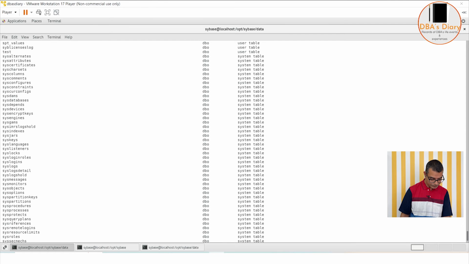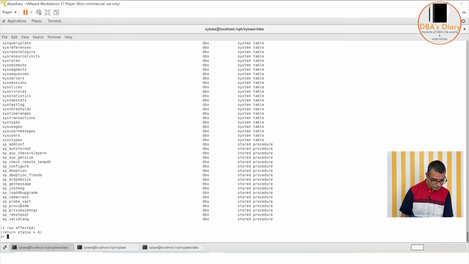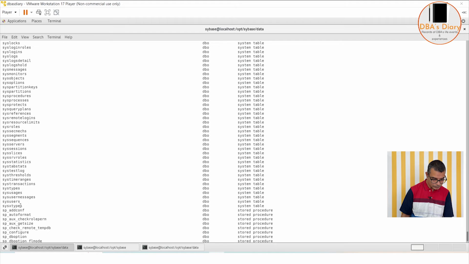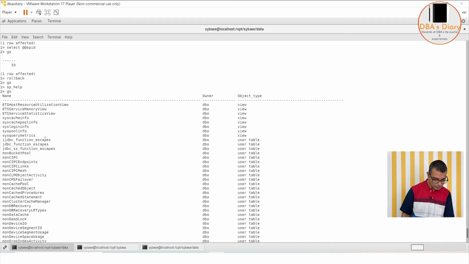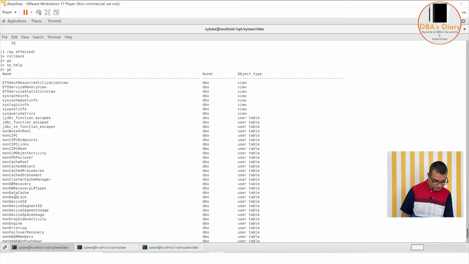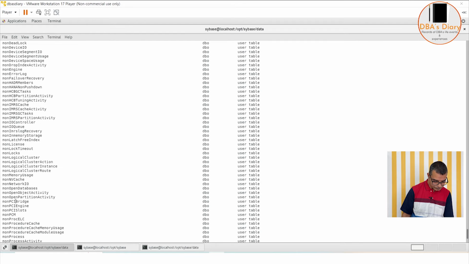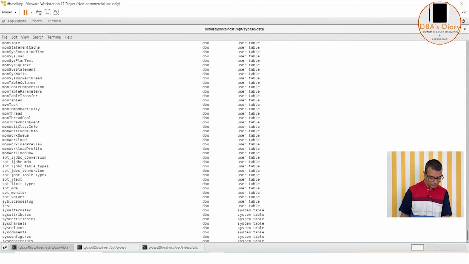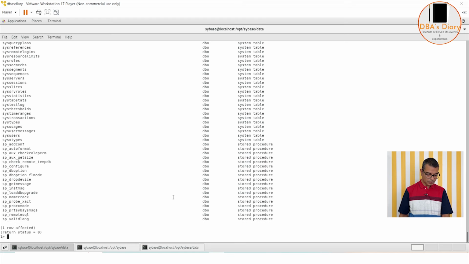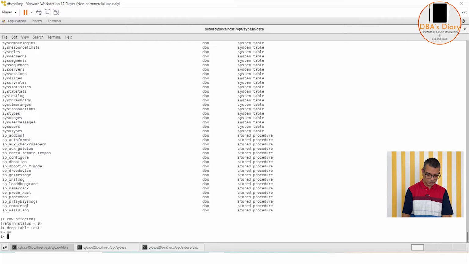So let me show you here. We're in the master database, right? So sp_help, it should have been on top only. Rollback sp_help. And test. So it's here. Okay, no issues. What we could do, let us drop this table, and let us create that in the user database.